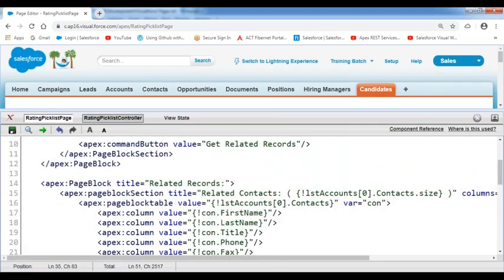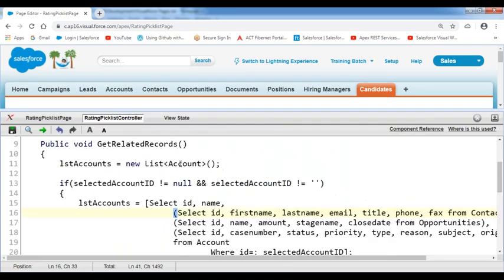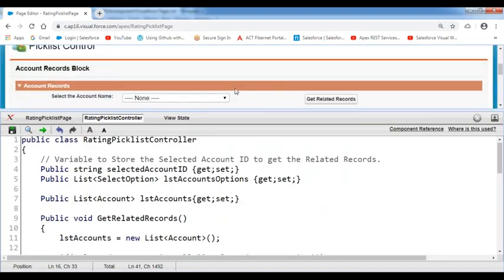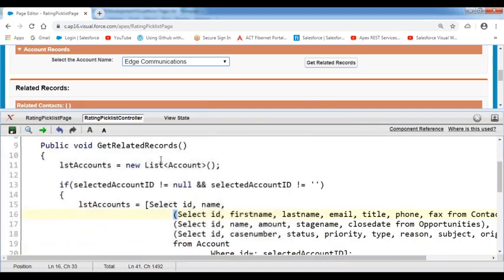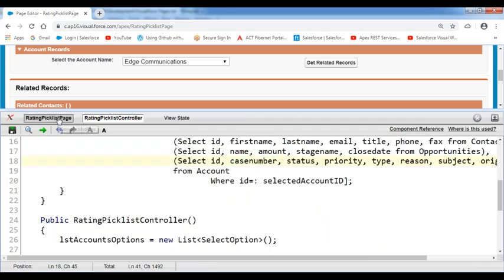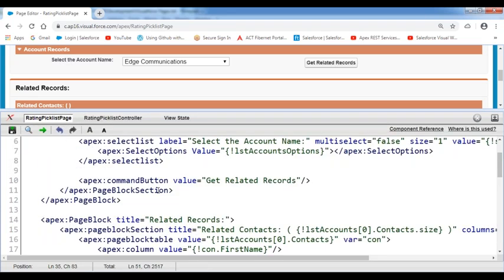Whatever account record we have selected inside my Picklist control, based on this account record name, I'm collecting the account record ID. Once the user clicks on get related records, I'm executing the getRelatedRecords method, which collects that selected account record ID value. If the ID value is not null and not empty, then based on this ID, I'm collecting the respective contacts, opportunities and cases. Once the information is available, I'm populating it inside my page block table.